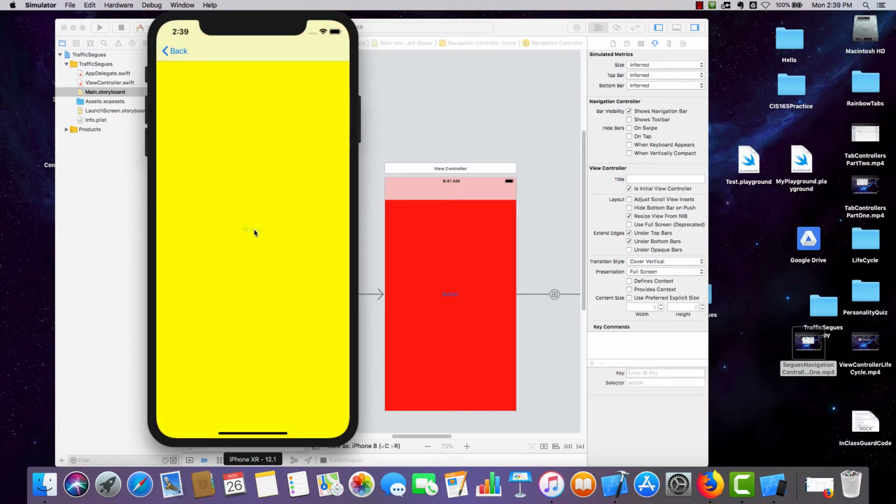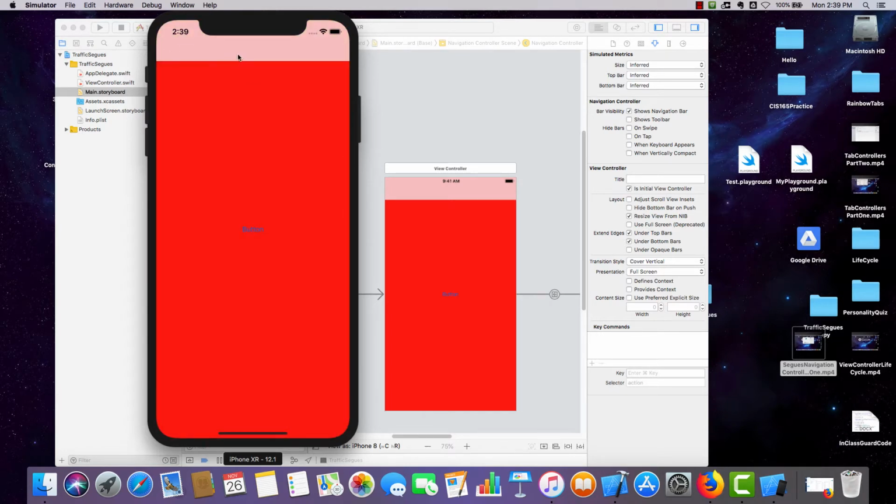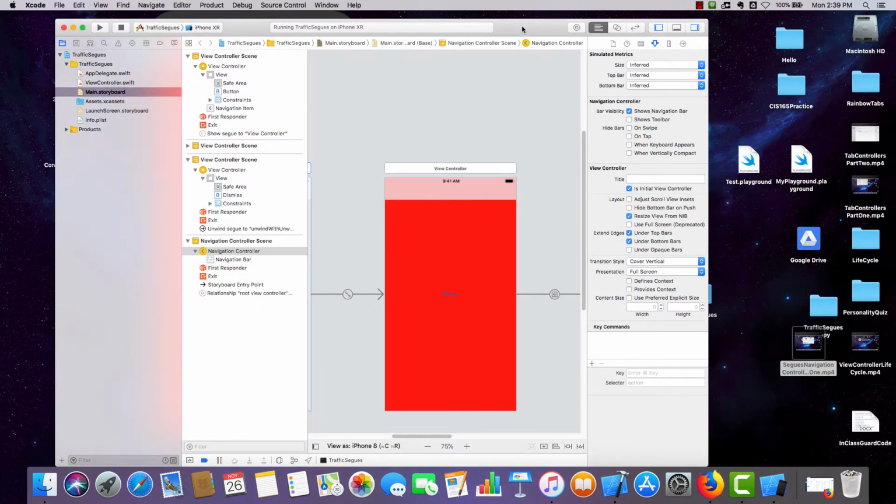Click on button again takes me to green. I can also hit back, and that'll take me all the way back to my red view controller. So the dismiss button will still work.